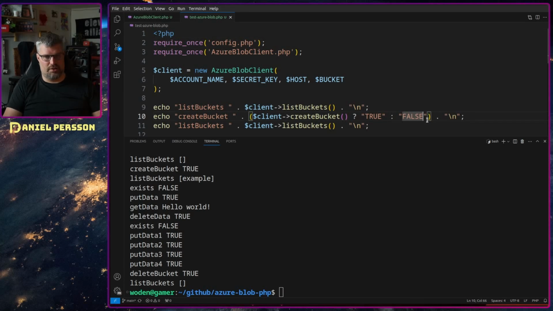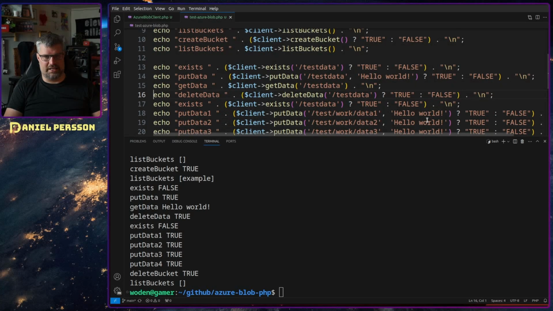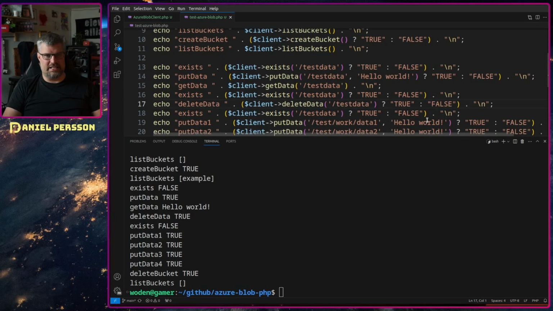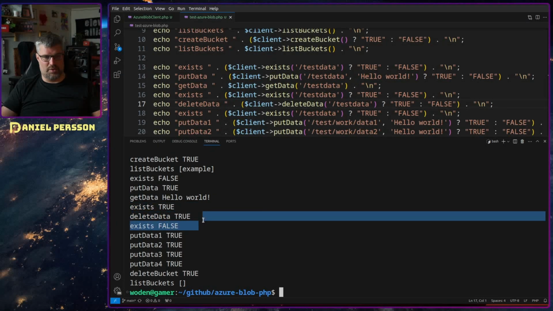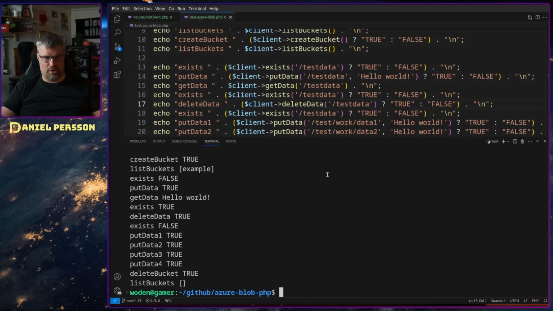We could also, if we want, put in an exists call here in between the delete data and so on, so we can see that this function works as well. So here we have hello world, we can see that it exists, and then delete data, and then we see that it doesn't exist. So all these functions seem to work.